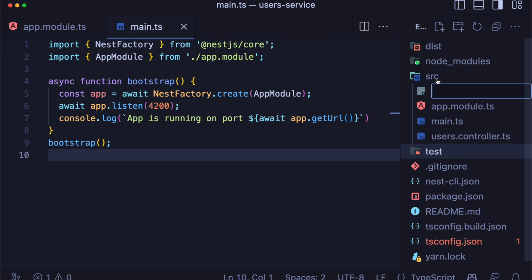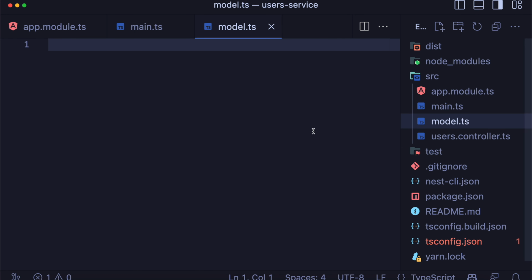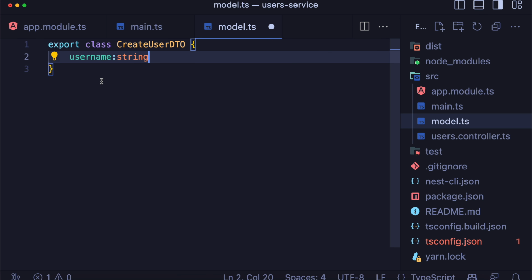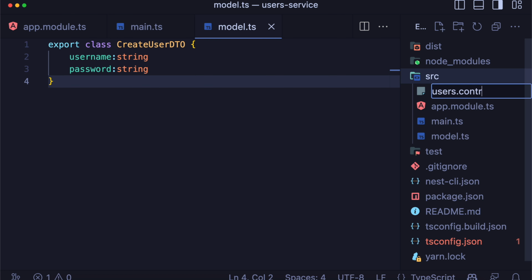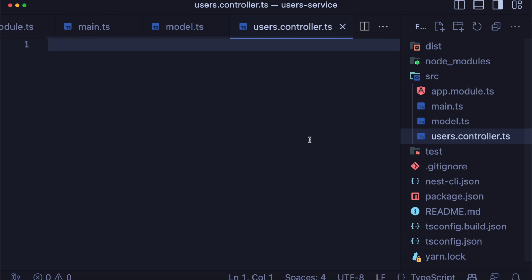Now create a model for our users. We will create a model.ts and add a DTO, creating class CreateUserDto with the following properties: username and password. We also need to create a controller. For this we will create users.controller.ts.